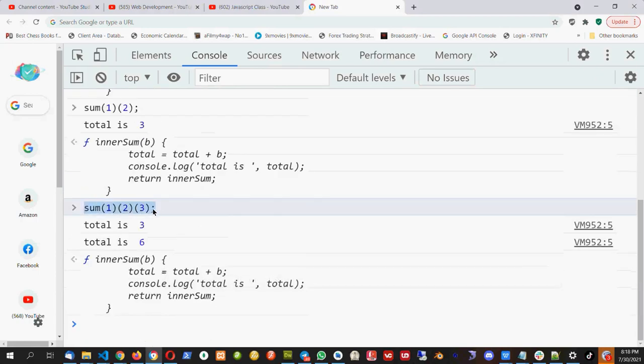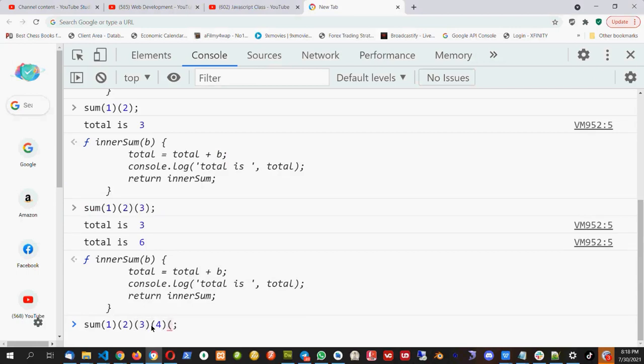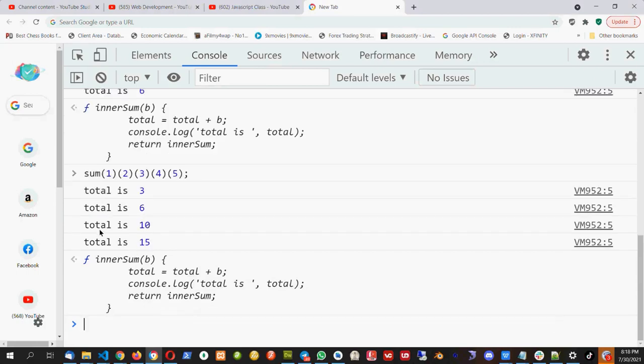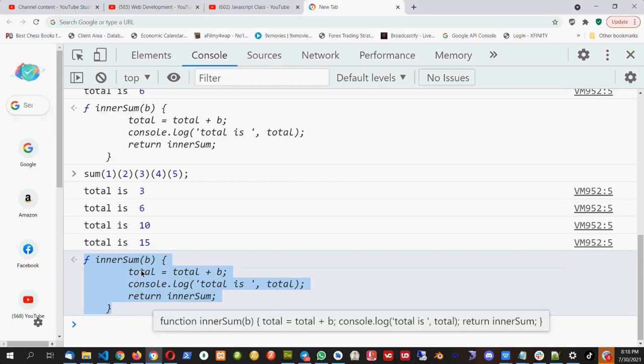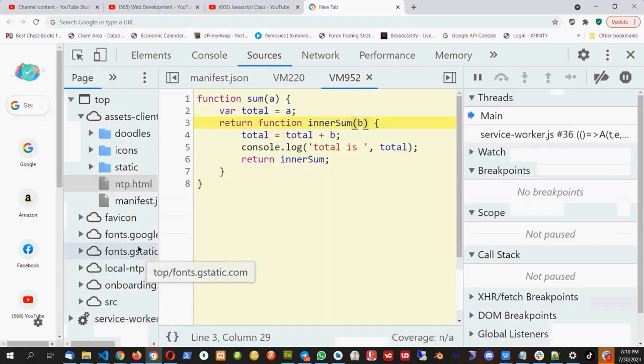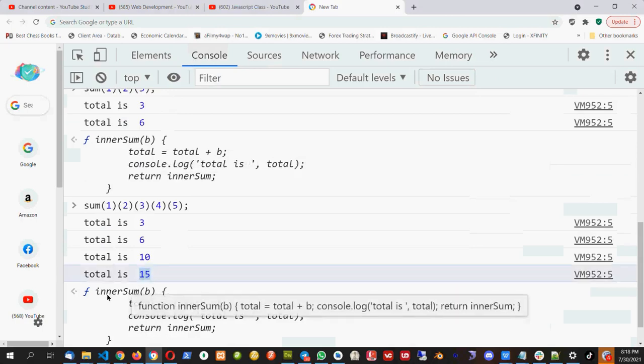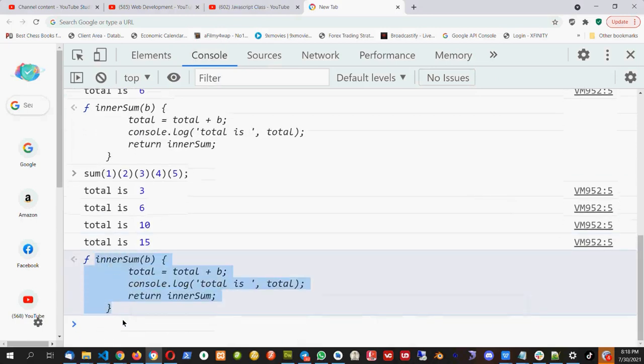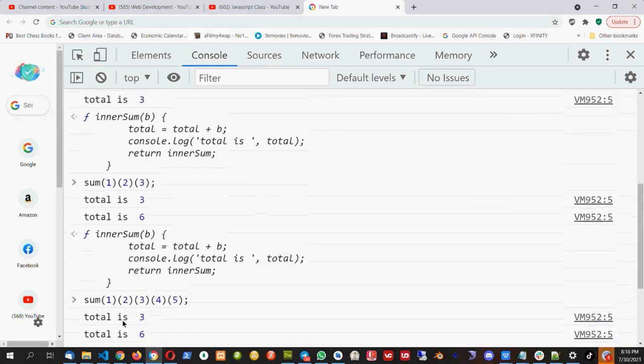So let's run it some multiple times to see how it's going. I will add 4 and 5. So I can add 5. So I'm getting total is 3, 6, 10 and 15. So ultimately I'm getting 15. So whatever number I have passed, it is added up to 15. But I want to end somehow. See, I'm getting this function. I want to end at a particular level, so that I get the result value as 15. I don't want to go further if I don't want to.